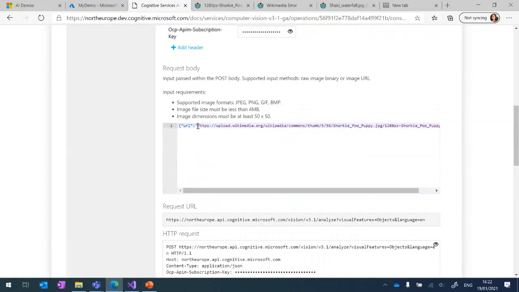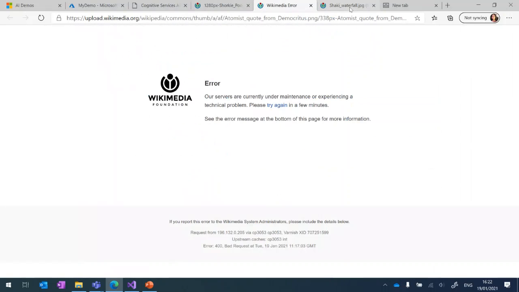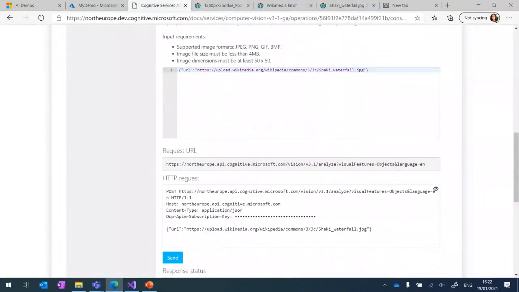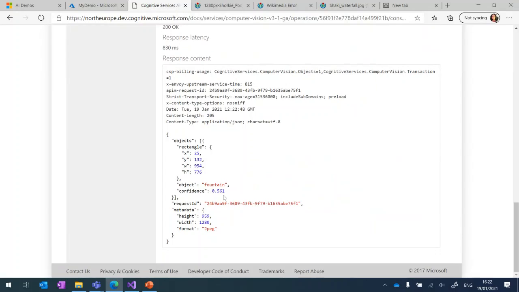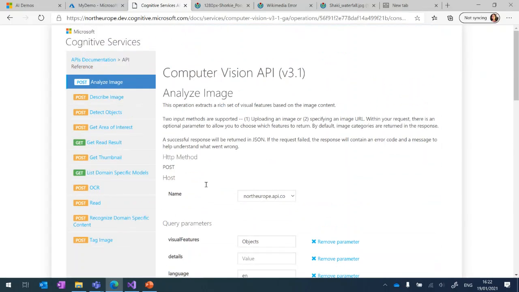Now let's try out another image, this one. I sent it the image of the waterfall, and it was able to detect it like this with not very good accuracy. Because the API is not very well trained to detect waterfalls, it gave a confidence of 0.5%. Now, what can we do in order to detect something very specific to me, for example, something that I want to detect that isn't available in the API?